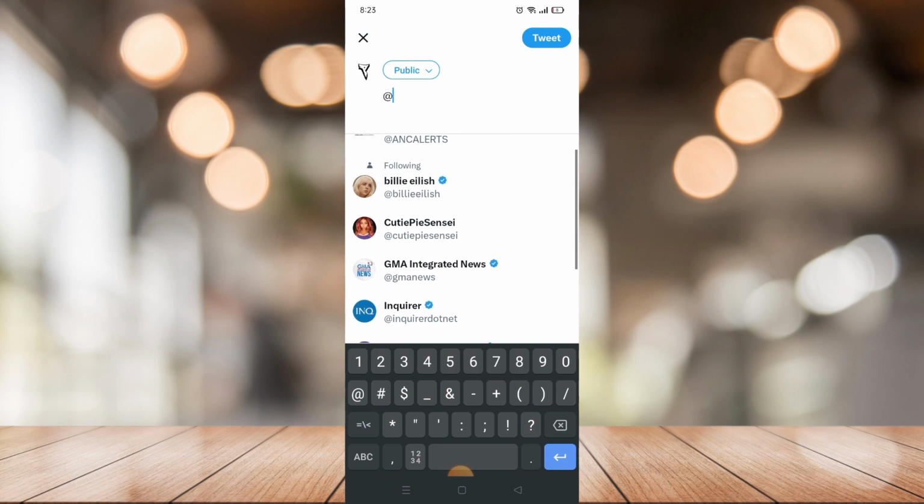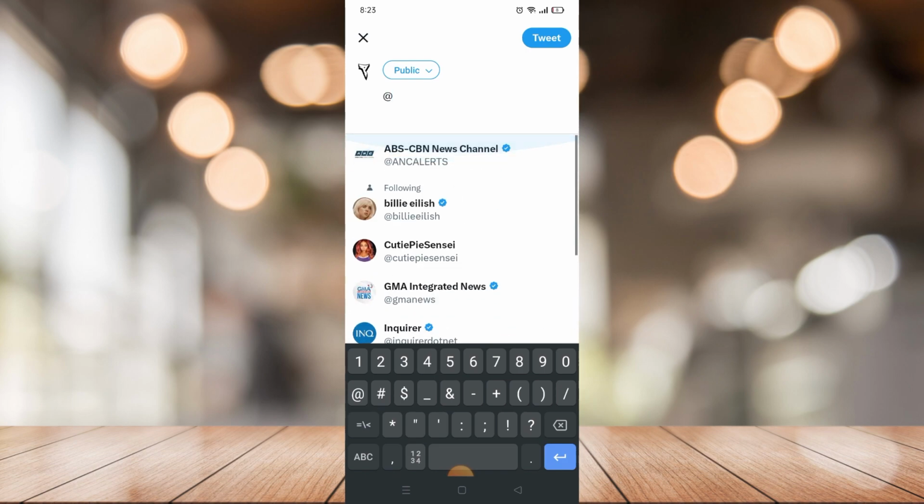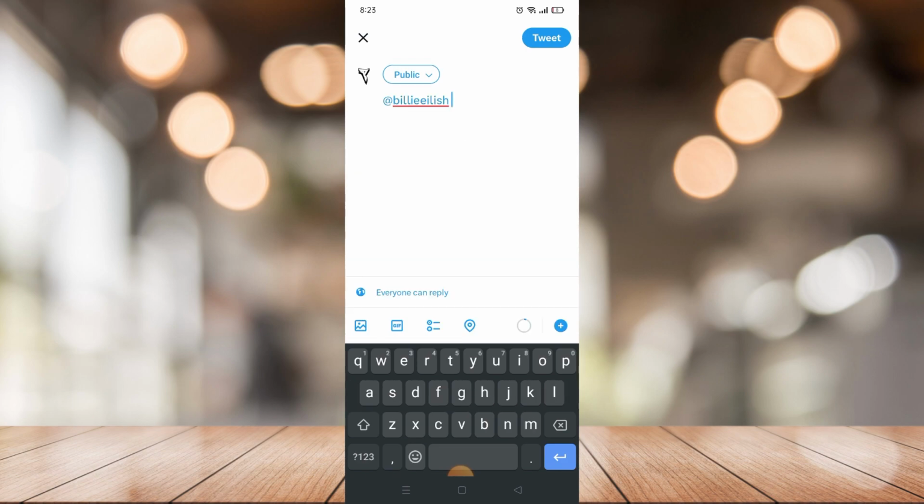And after that, you will see a bunch of accounts that you have followed or you have not. And after that, you want to choose a person you want to tweet, just click them. You can see in the screen, I click Billie Eilish. And right there, you can now add any additional message you want to add.